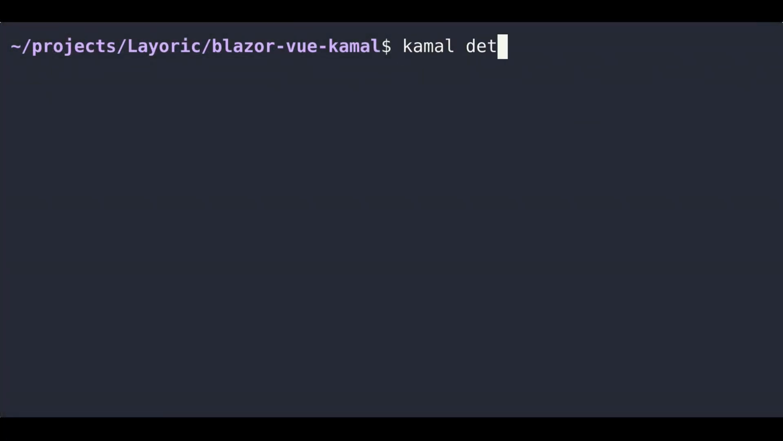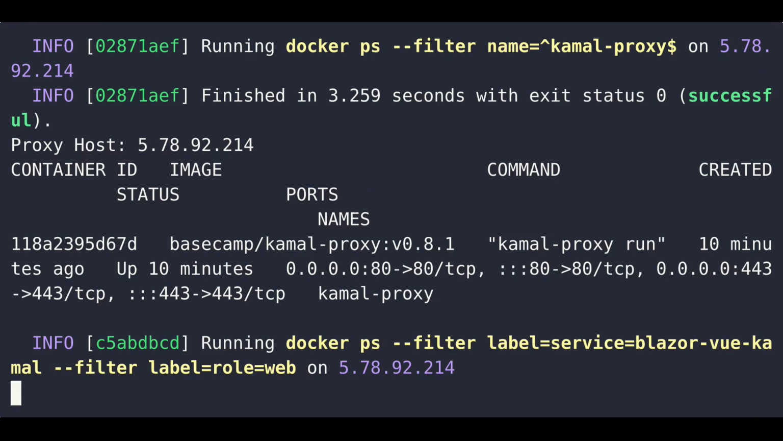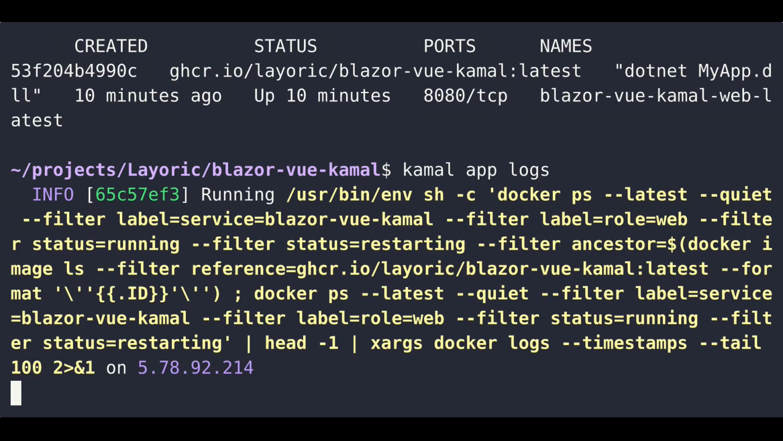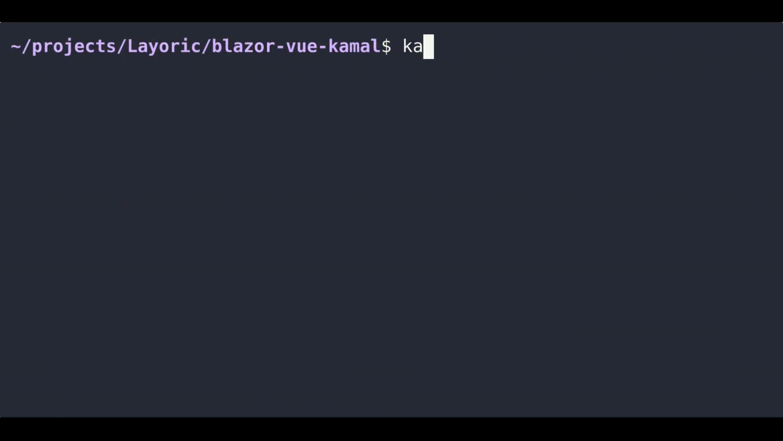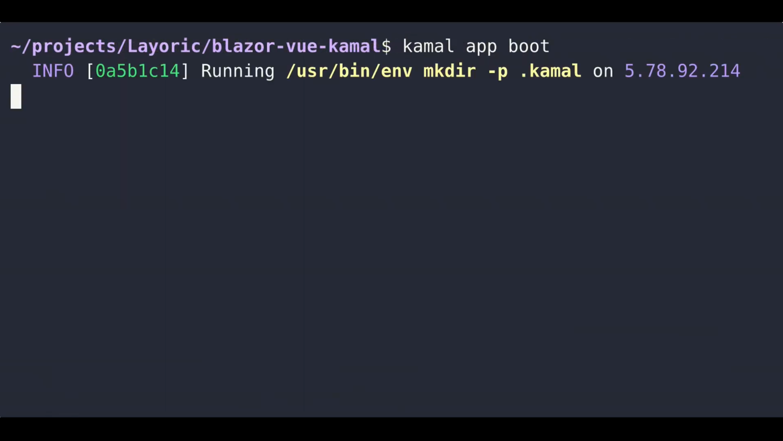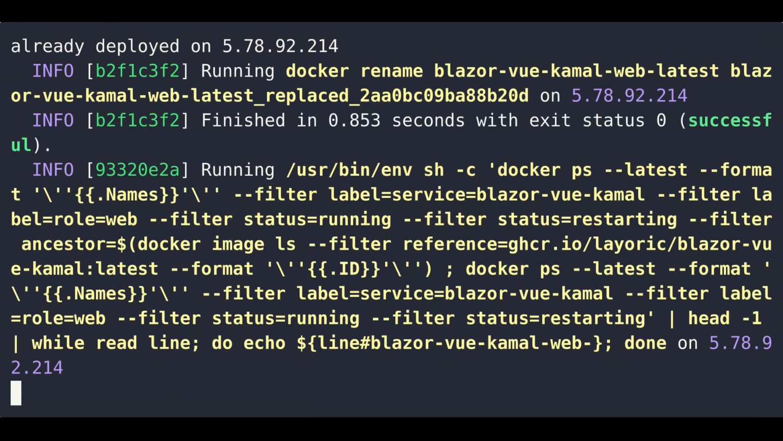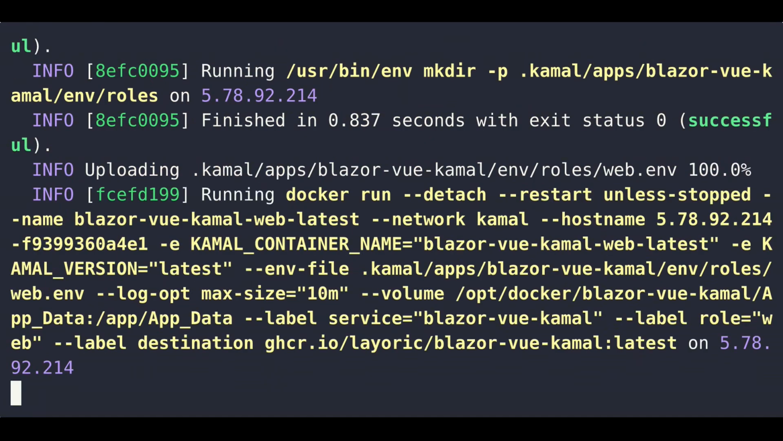We have kamal details, which shows us the details about all the containers running on the configured server. We have kamal app logs, which will output the logs from your containerized application. This can be extremely useful for trying to troubleshoot production issues and various other scenarios. And we have kamal app boot for restarting your application. There are loads of different commands that Kamal wraps, which are extremely useful. So check out the Kamal deploy website for all the documentation there.